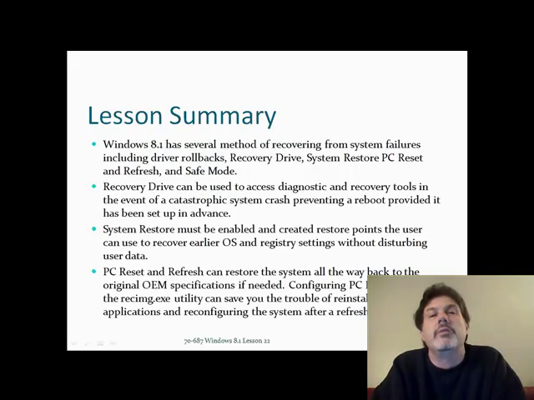Now, the recovery drive can be used to access diagnostic recovery tools in the event of a catastrophic system crash, preventing a reboot. But it does have to be set up in advance, and you set it up on a DVD or on a USB stick.